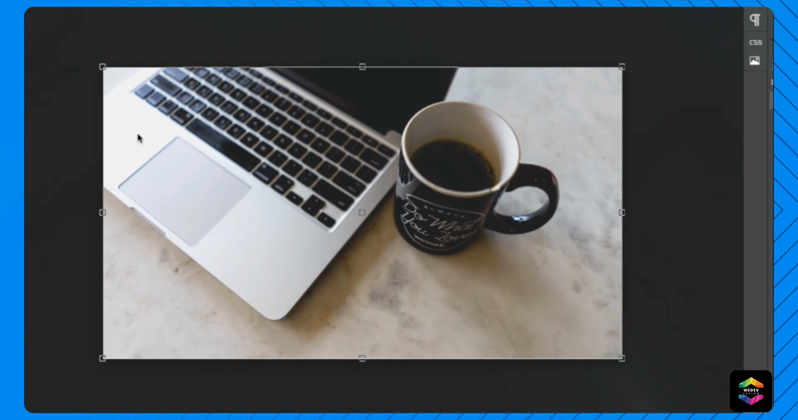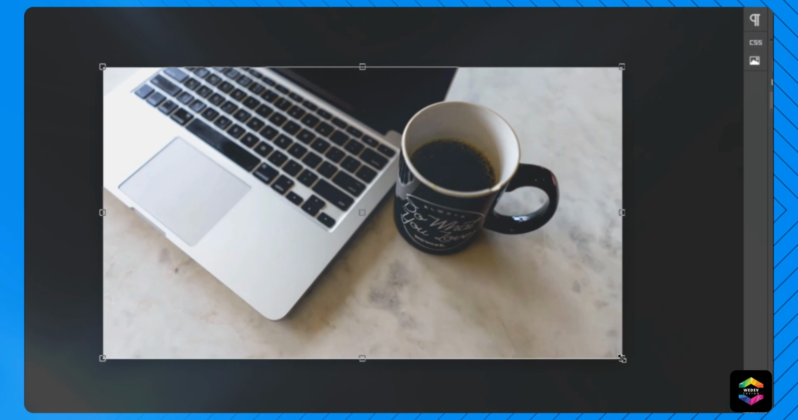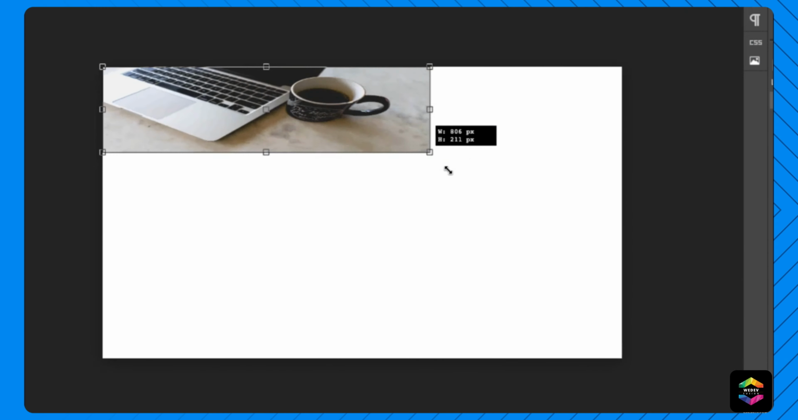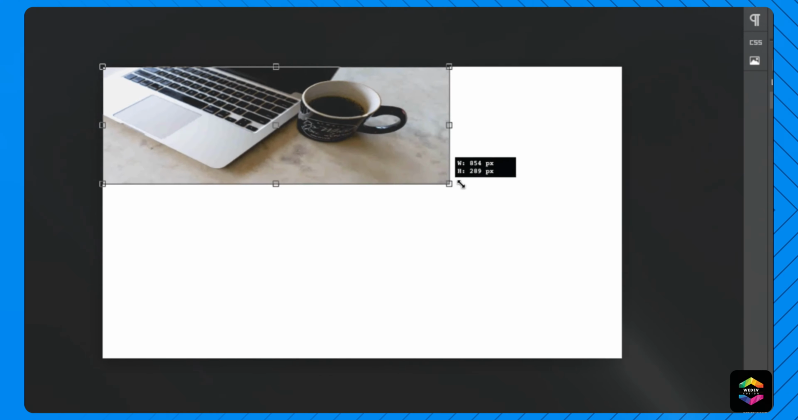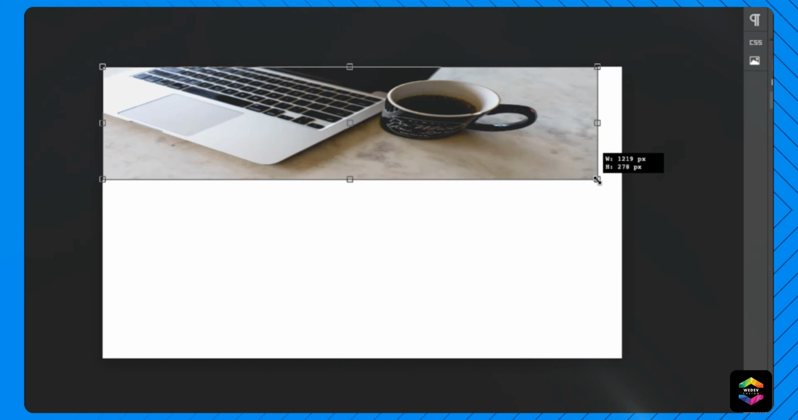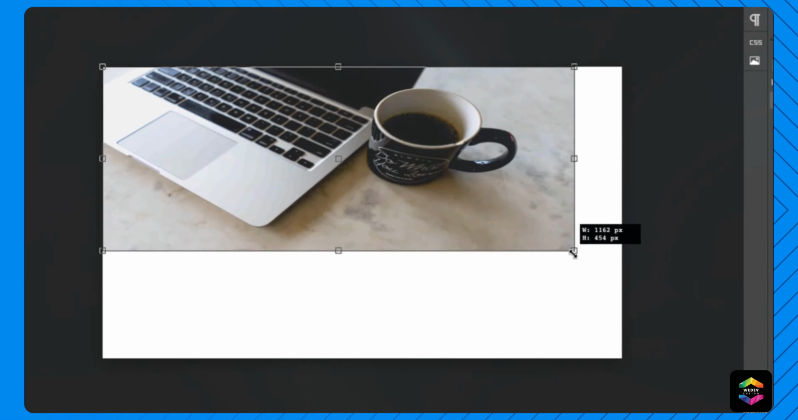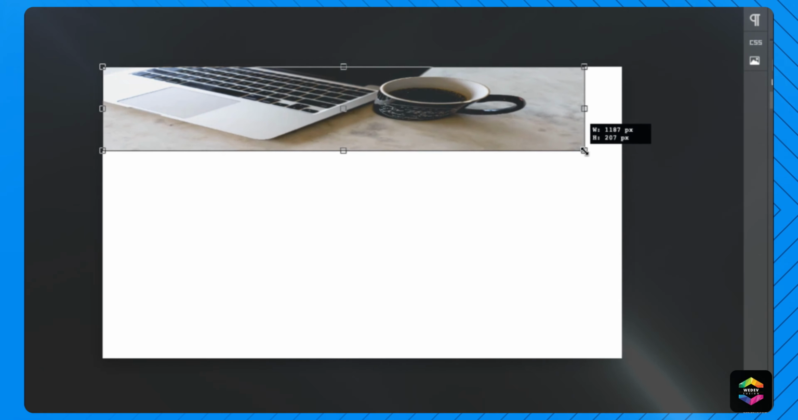How you can resize your image: once you drop it, you can see that there are resizing options available to you. You can drag it and resize it this way. If I want to resize it, you can see how it is resizing. But I would recommend you hold your shift key and then resize it, so the image will not be distorted like that.